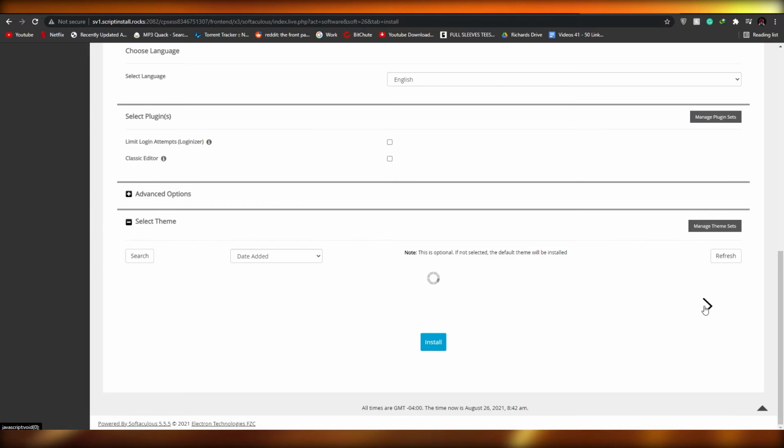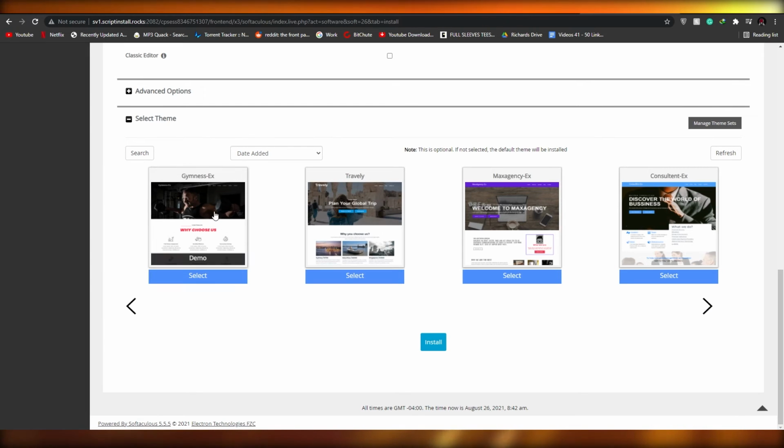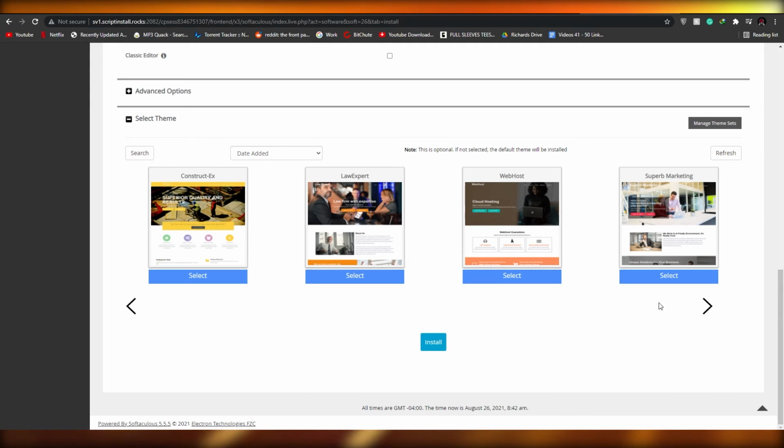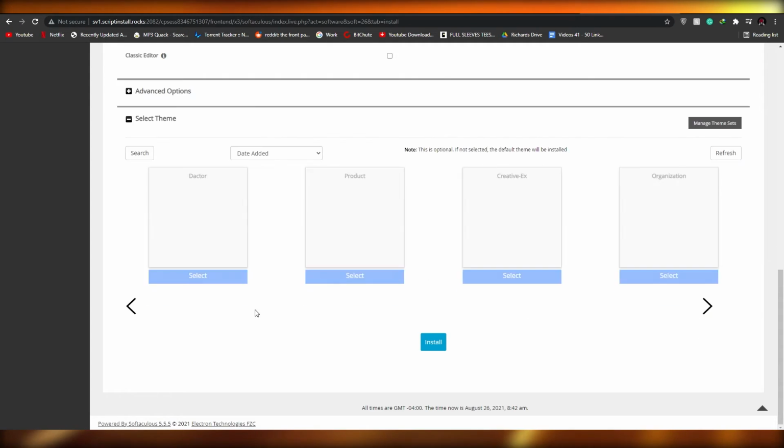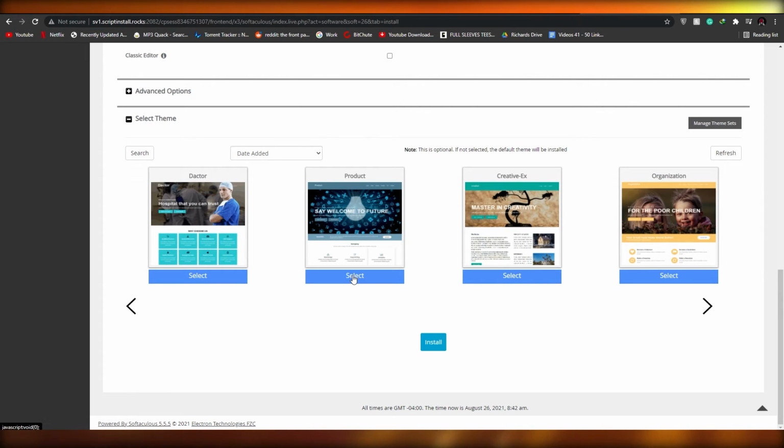Now we have a couple of more themes, as I said before. So as you can see, we have a pretty amazing amount of themes as well. They look pretty good. So let's just go ahead and choose one of these themes. I'm going to go ahead and choose this one over here. No, this one. I'm going to choose this one. It looks pretty cool. I'm going to select this one, and then I'm just simply going to click on install.